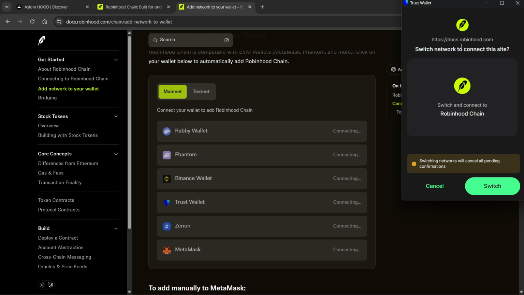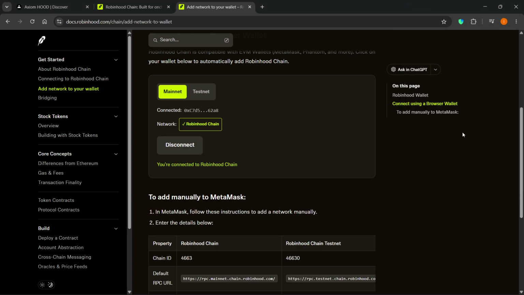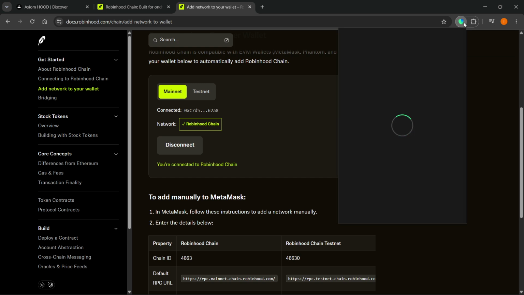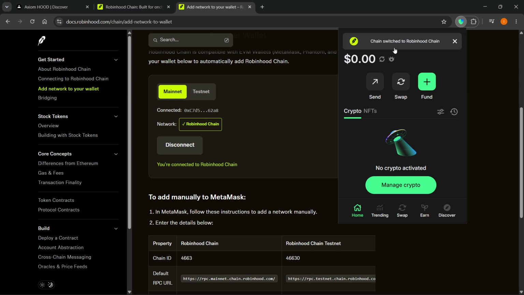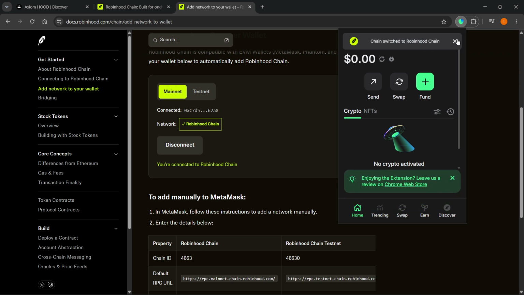And if you want to basically switch network to connect to this site, you can also click on switch over here. And then when you open up your wallet, Trust Wallet, as you can see, there we go, it says chain switch to Robinhood chain, and you've successfully connected or added the Robinhood chain to your Trust Wallet, okay?